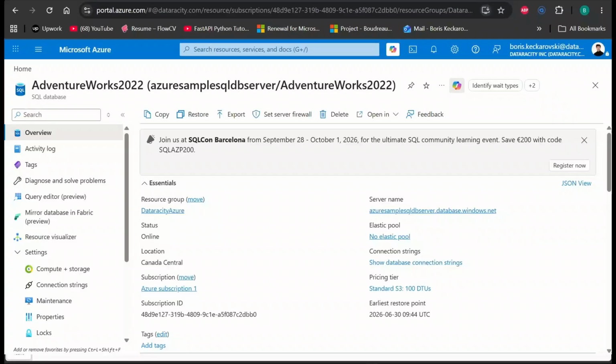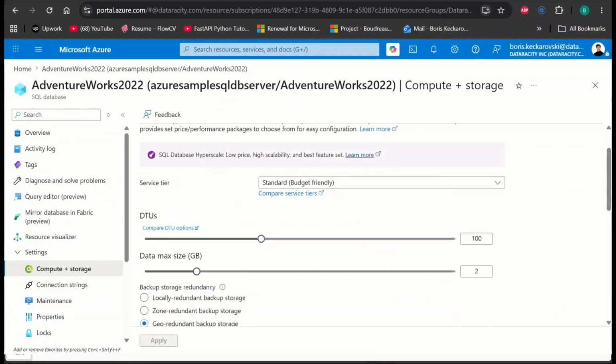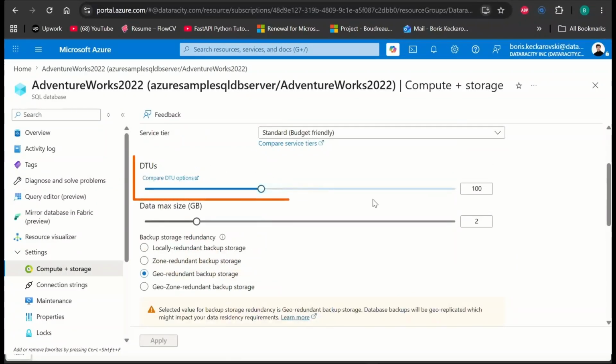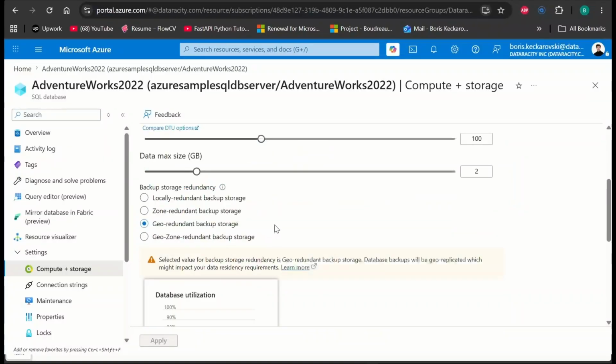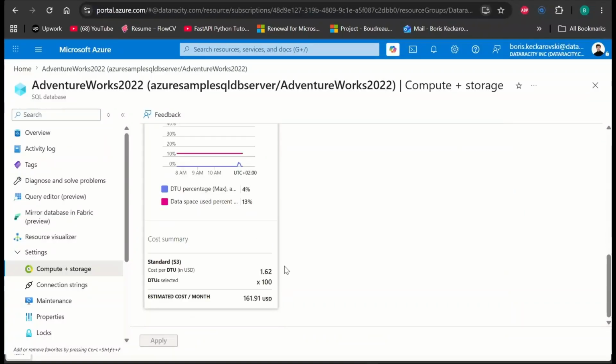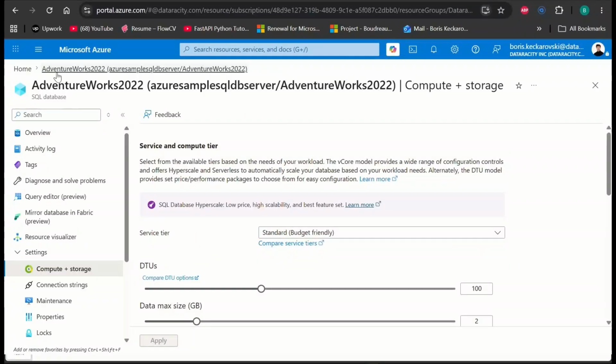A very important thing is the pricing tier. This must be a minimum of standard S3 100 database transactional units for the mirroring onto Fabric to work. So if we go into the pricing tier a little bit on the details, we can see it's configured to have 100 DTUs and 2 gigabytes of storage. And then the payment plan is 161 USD per month.